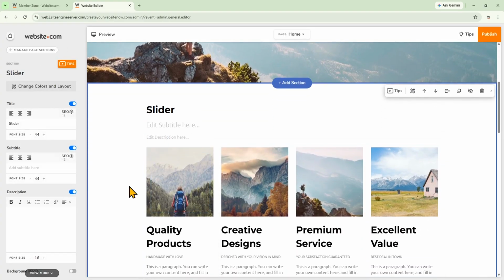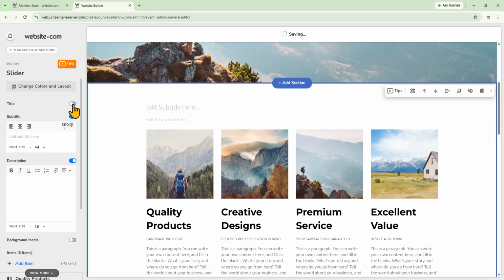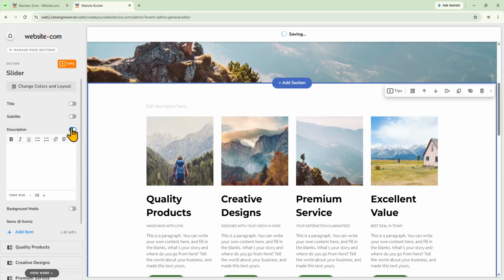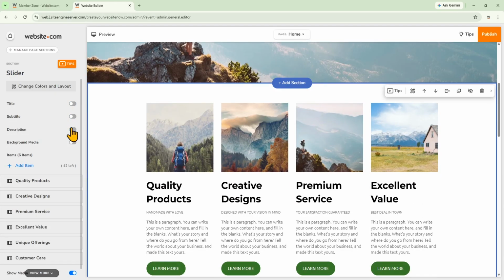Now first, let's customize the overarching titles and subtitles and description for the slider. When you click on the slider as a whole, you'll see that right here. Now you can customize those, but instead I'm going to toggle all of them off. This way it lets the products really shine on their own. Now we'll go ahead and start customizing each item on the slider.